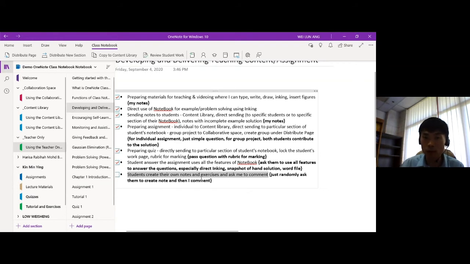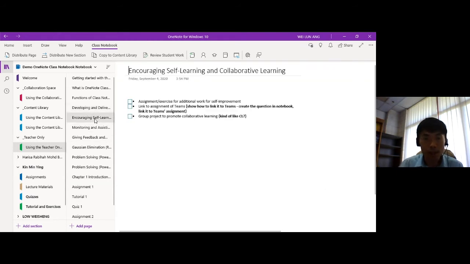So they can create their own notes. Some students prefer to have simplified versions of notes, maybe for quick revision and so on. So they create their own notes in their own class notebook, encouraging self-learning and collaborative learning. I already showed you how I encourage them to learn by themselves by giving them additional assignment exercises, or incomplete notes, so that they have to do a little bit of work to complete the notes.